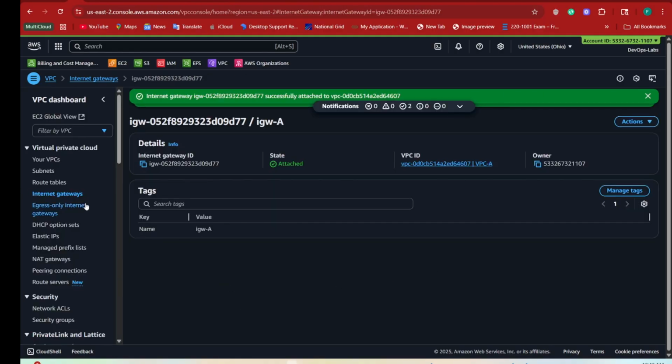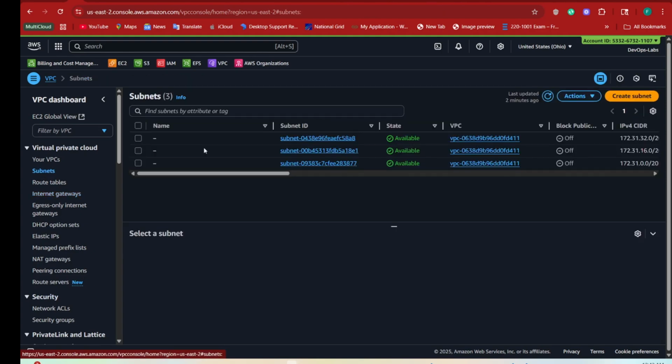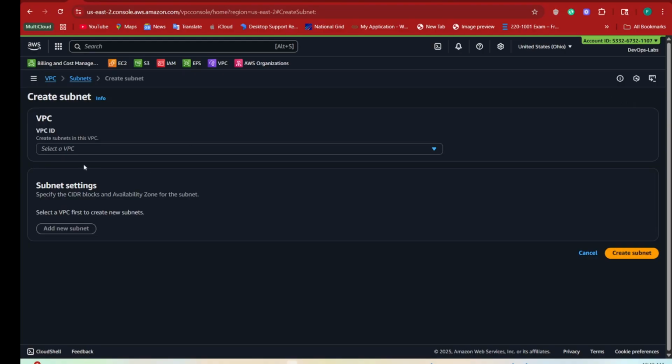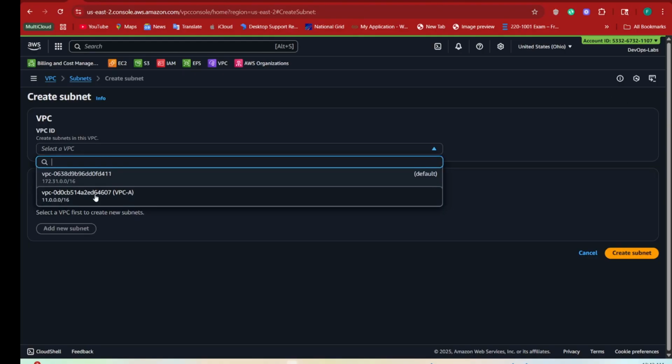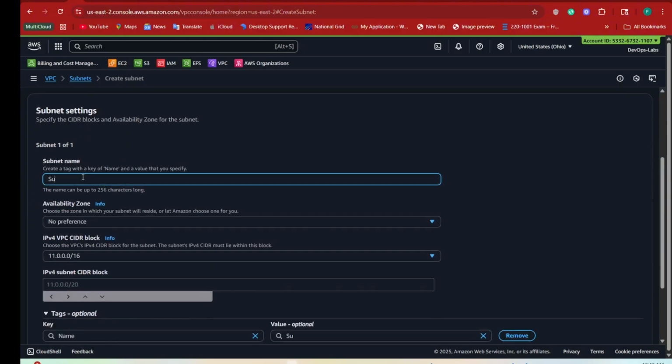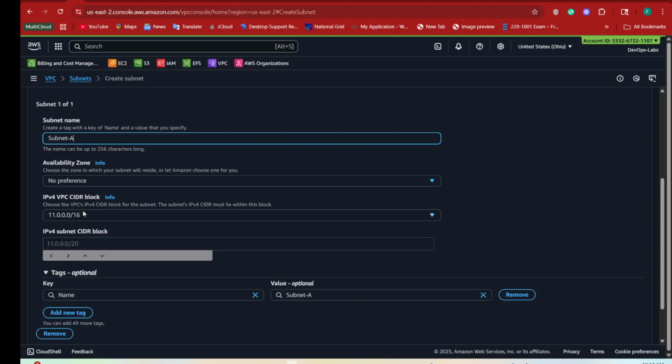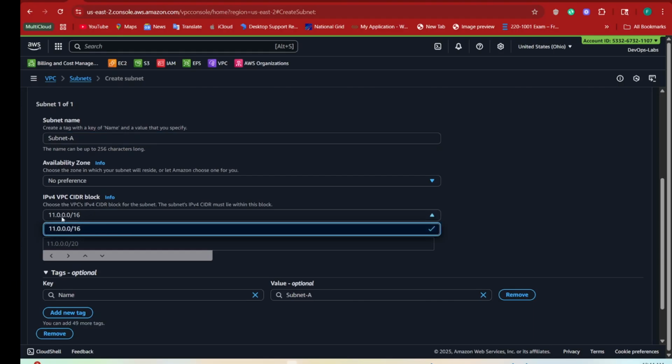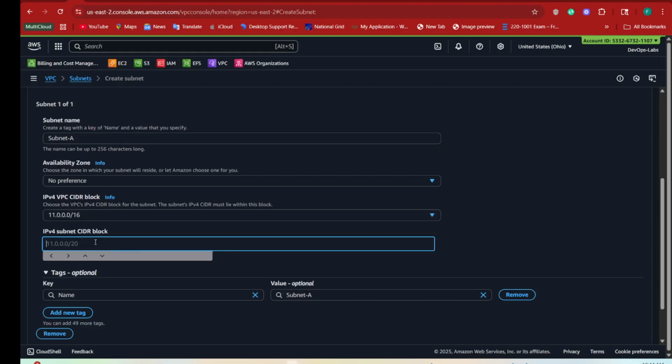After that, I will go and create my subnet. I'll click on subnet and click on create subnet. In which VPC do you want to create the subnet? I will select our VPC A. And what is the name of my subnet? I'll just call it subnet A. And I'm going to choose a CIDR range. It has to be inside this CIDR block, so I'll just call it 11.0.1.0/24.